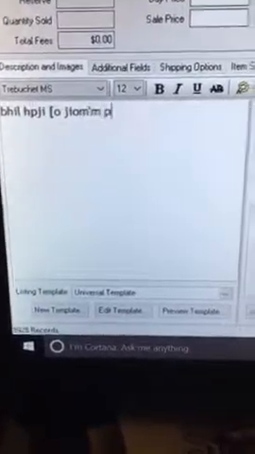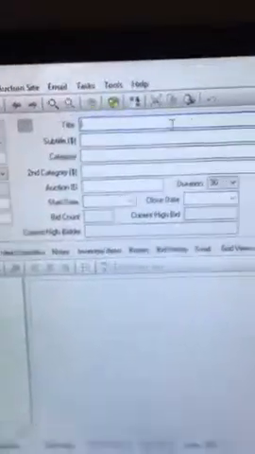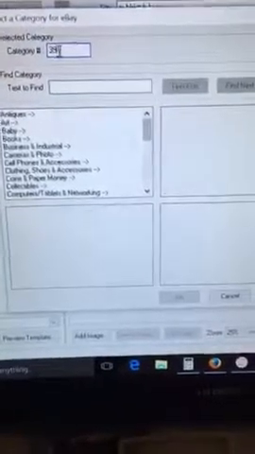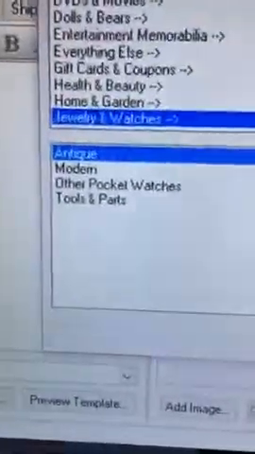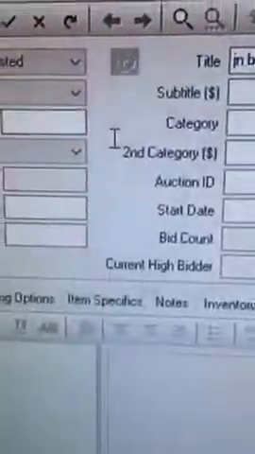That field you're looking at right there would be your description. I'll just put a description in there. Title, category, click this button, bam. I'm actually going to take you to the watch category. As you can see, there's numbers there. If you learn the numbers, you can type them in there and get there all that much faster.